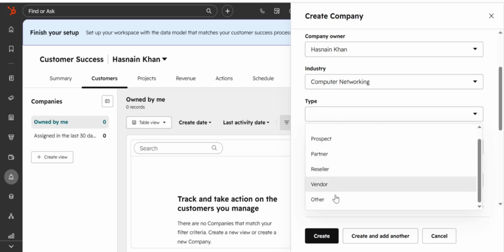In the field of type, further multiple options are given, which are prospect, partner, reseller, vendor, and other. Let me explain these one by one. I'm going to freeze the screen here for a while to briefly explain all the terms, because the video is getting longer and longer and it shouldn't be that long.